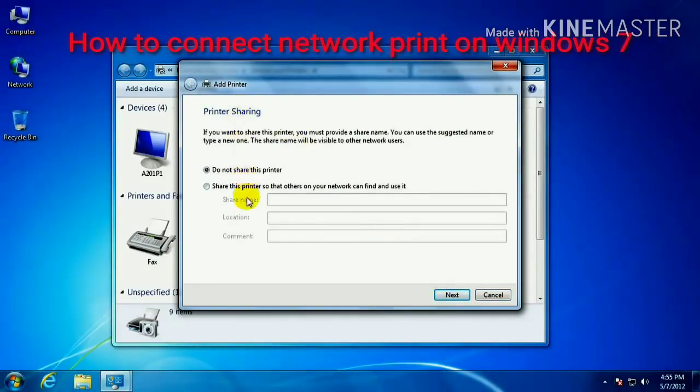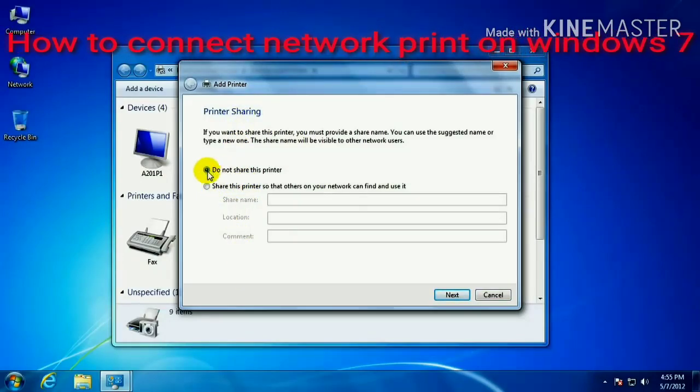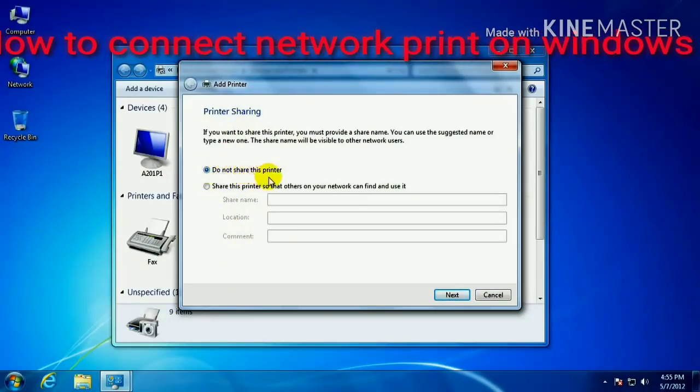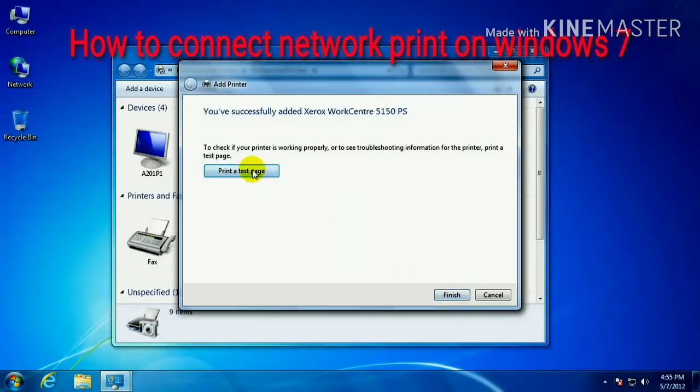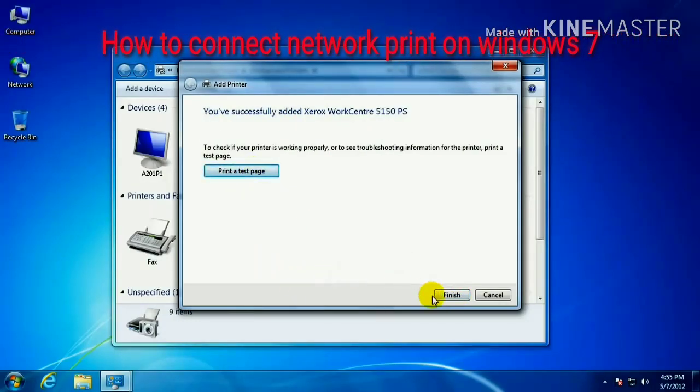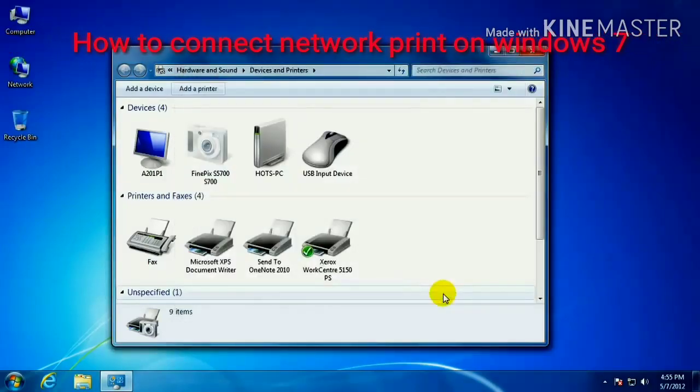Now you have the option to share the printer on the network. In most cases, you probably want to click Do Not Share since the printer already exists on the network. And then you have the option here to print a test page. I'm going to go ahead and forego that for right now. We'll just go to Finish.